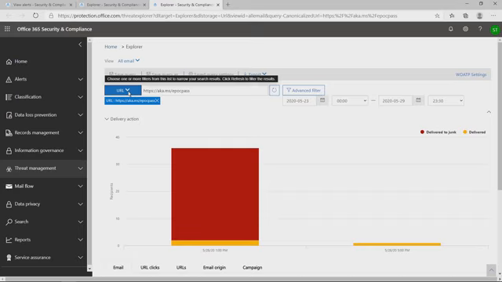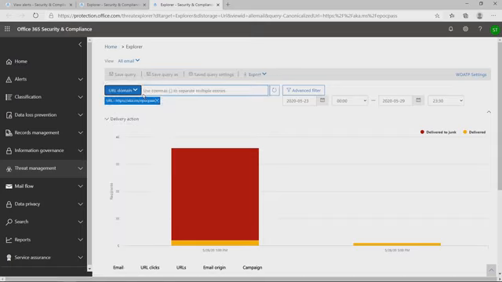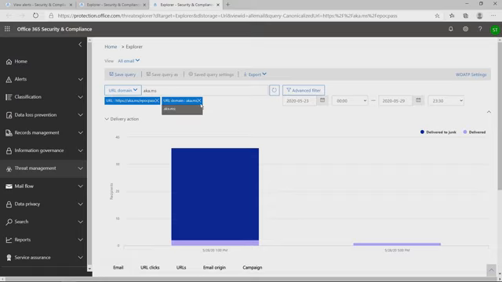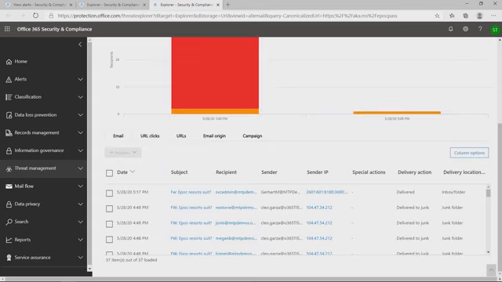Select the drop-down arrow to change the filter. Next, select URL domain. Next, enter the domain. As you can see, the count of emails did not change. Next, remove the URL domain filter. Scroll down to see a list of all the emails containing the URL.